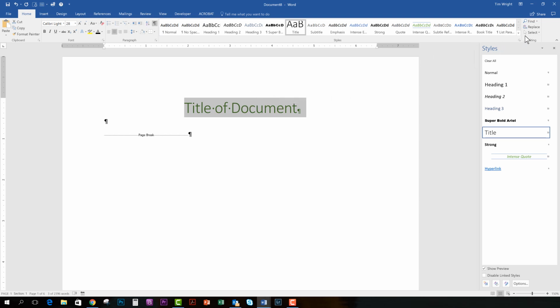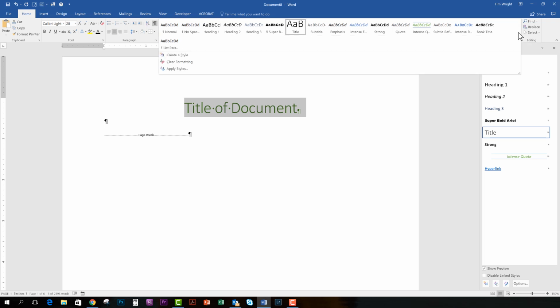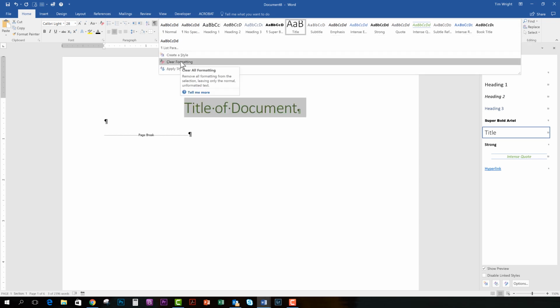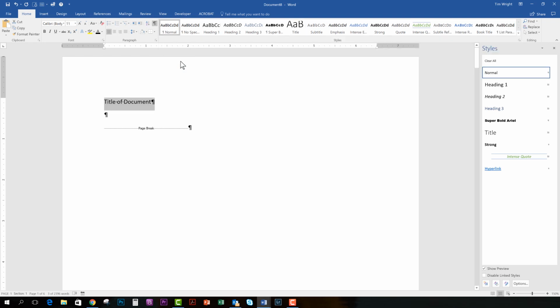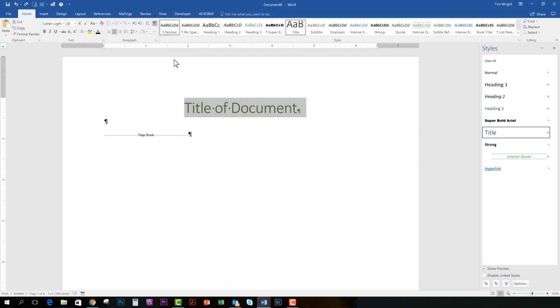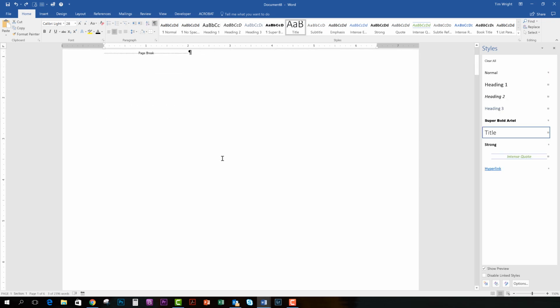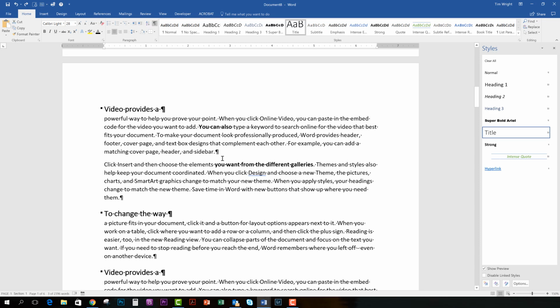And there's always a way to clear, and you can open up the bottom of your styles, and there is Clear Formatting available right here. If you click it, it takes you back to Normal because everything starts with Normal. And I'm going to hit Control-Z to undo that. So there's our basics on applying styles to a document.